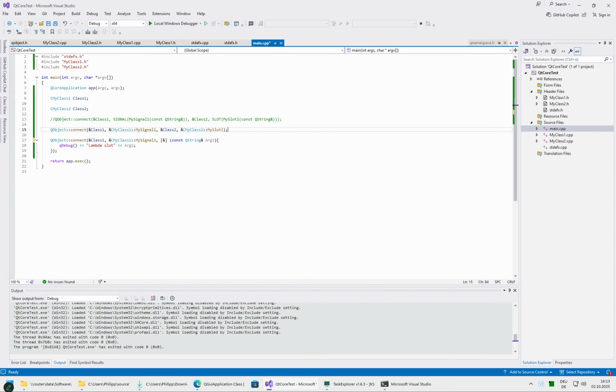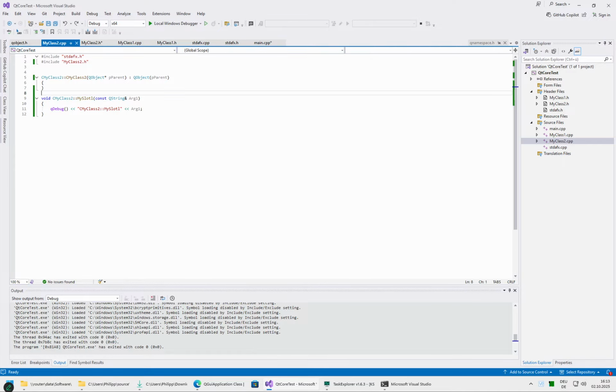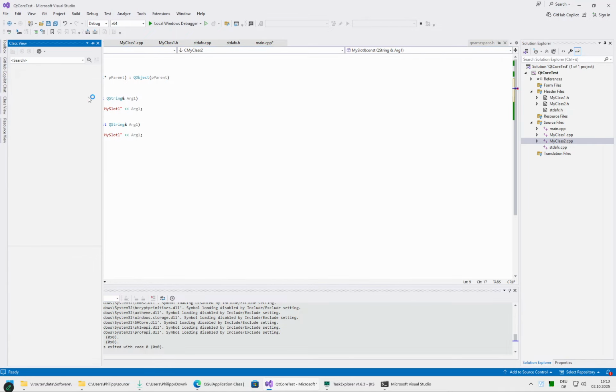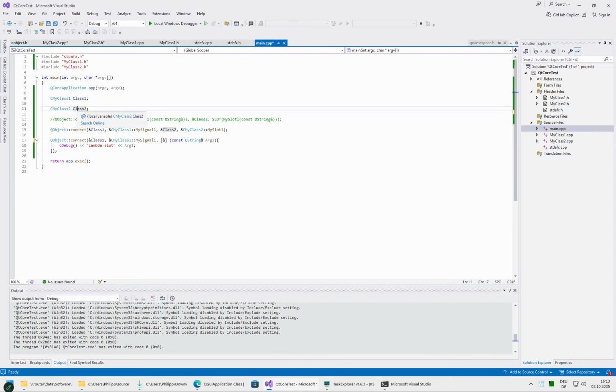So for example, if we wanted to add a function to class 2, void, I don't know, my test, which also takes arg1, which will be pretty much a copy of this, just printing a different text, and then we would want to access it.